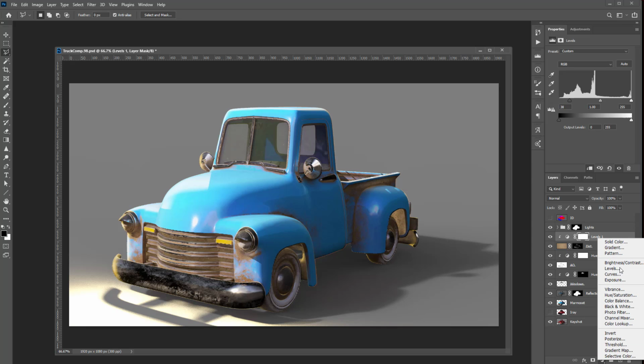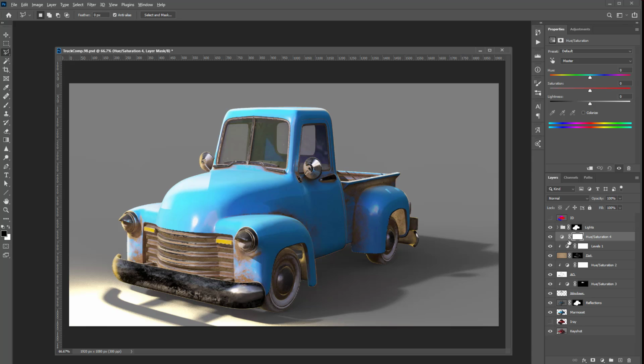Even go through here and add a hue saturation. Hold down Alt and link that again. You can drop the lightness down, change the overall hue of it, desaturate it if you want to. So again, just manually adding more dirt in Photoshop if you need to.